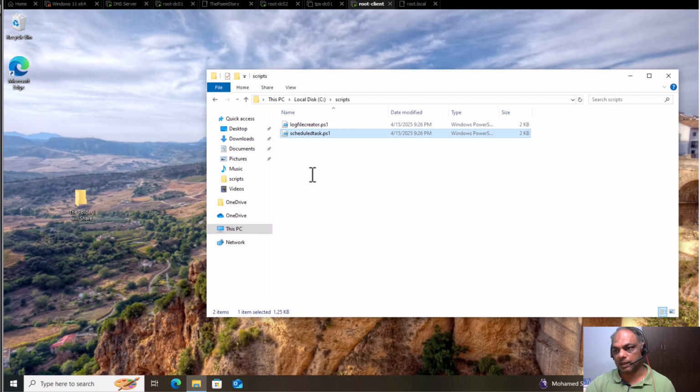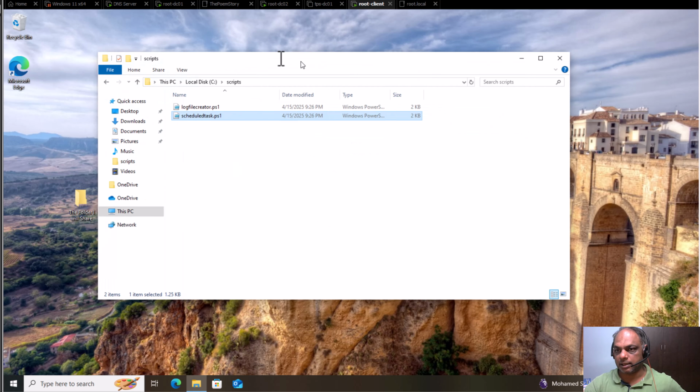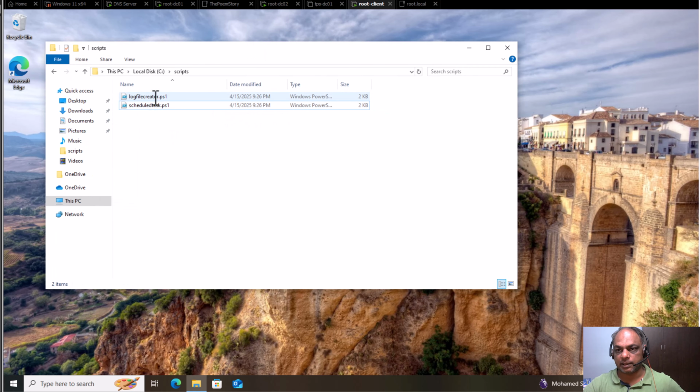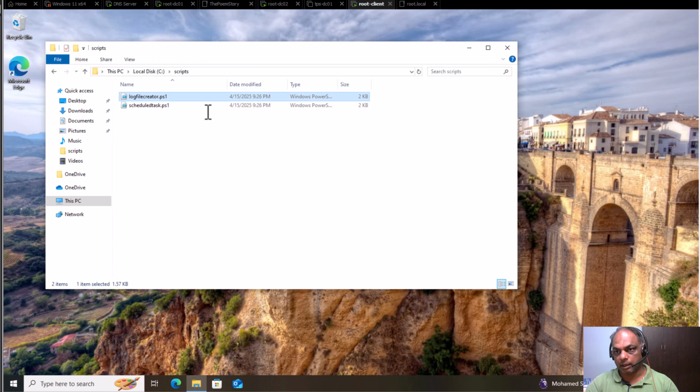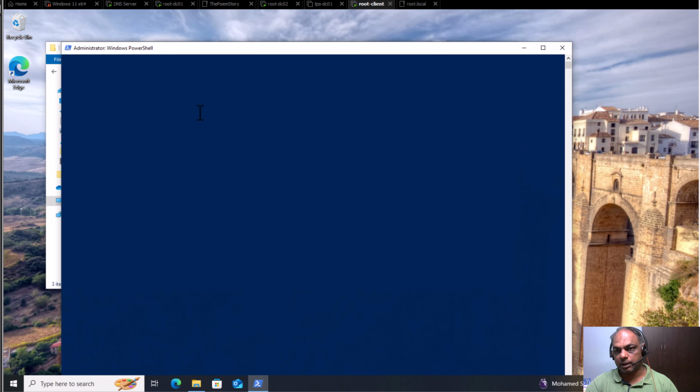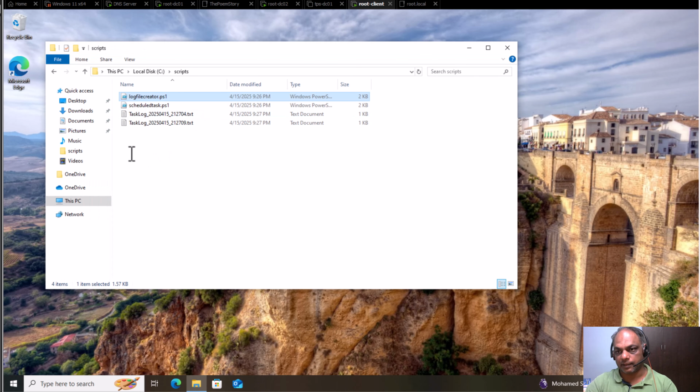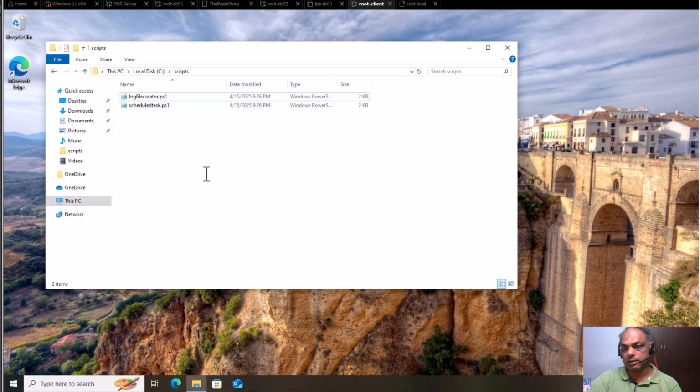Now let us see what happens if I run this file, log file creator. So basically I'm testing if it is working manually or not. Run with PowerShell, and it is creating a log file, and let us delete it. Now we will create a scheduled task.